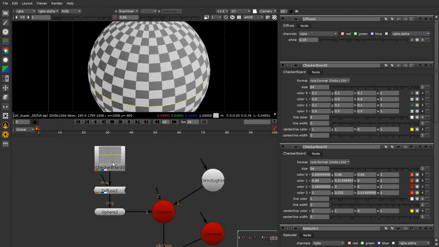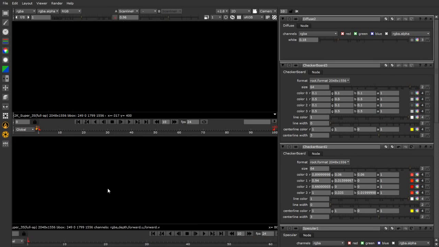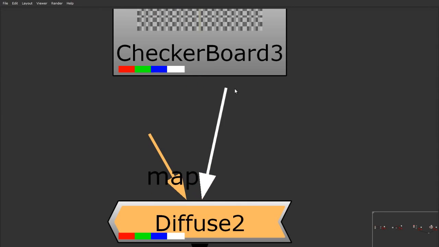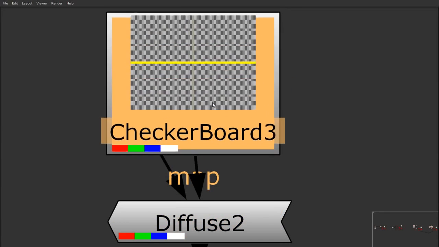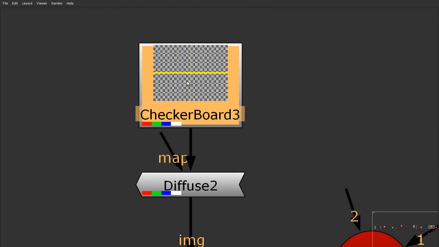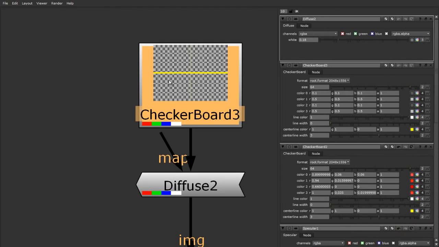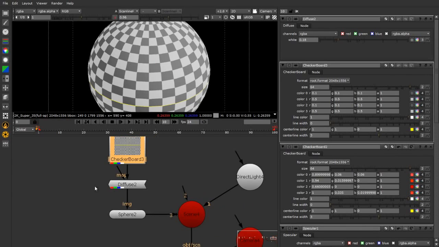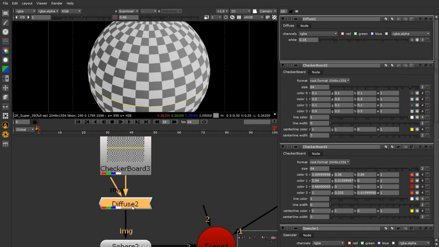The reason for that is diffuse, or any other node which you take from shader, already has two inputs coming into it. One is called the map and another is a default input. When you are connecting this checkerboard, this is supposed to be your map. This is supposed to go into your diffuse properties map. So therefore it's actually connected to the wrong map here.